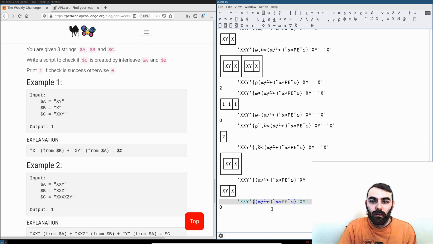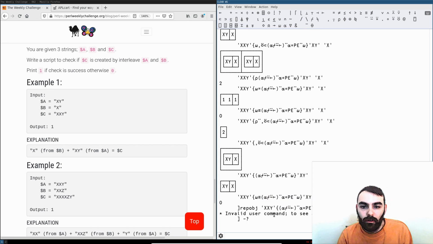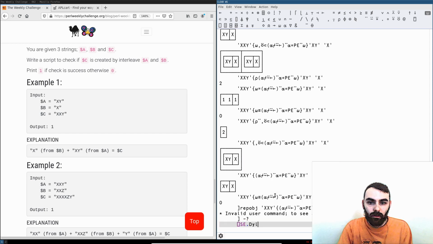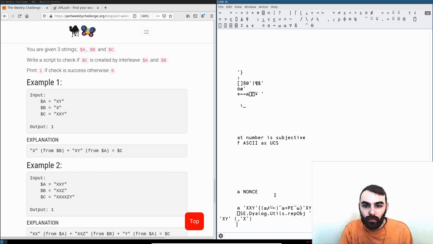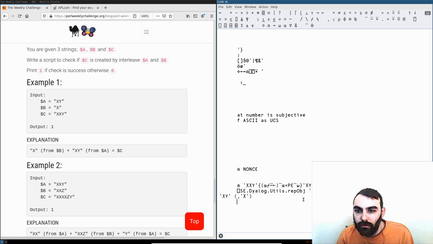Well, the answer lies in repobg. Oh, I don't have repobg here. So not quadesi dot dialog utils repobg. Okay, I do have it, just not as a user command. xy. Oh, it's a one element vector, whereas this is a scalar x. Wow.